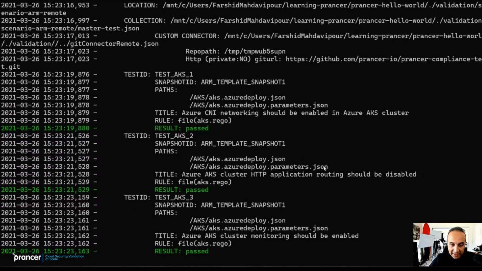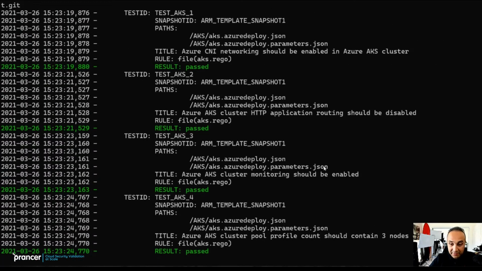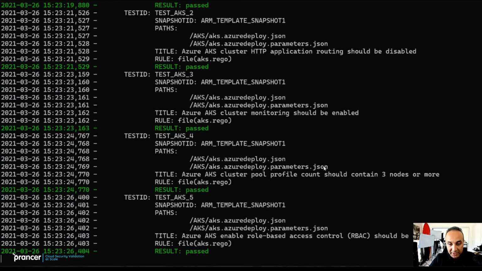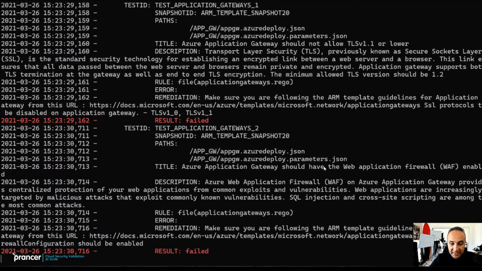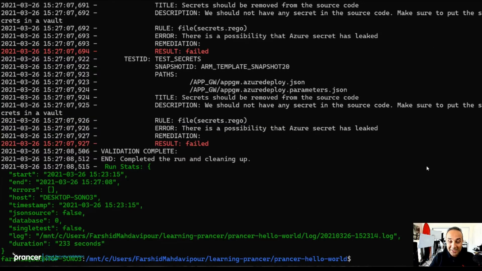You can see tests are passed, or if there is any security misconfiguration in the Azure ARM template, you will see the failed test and also the result of the test, and then the description how to fix those problems in your code. And that's it. This is how to run Prancer, and your first lesson in our series of learning Prancer under 3 minutes. But I want to go a little further and show you some other items that you could be interested in.